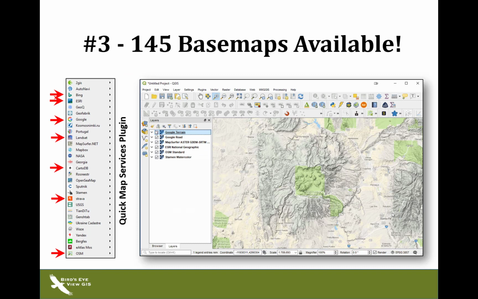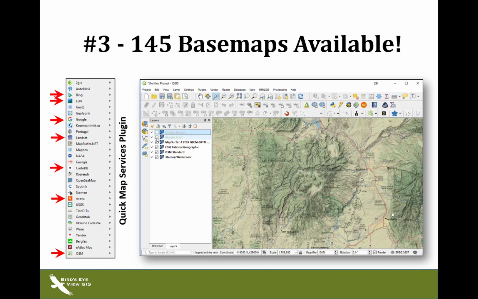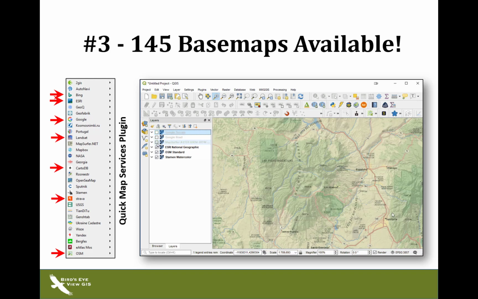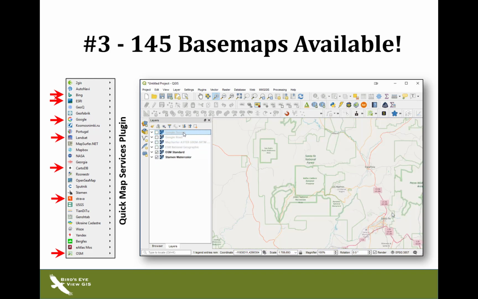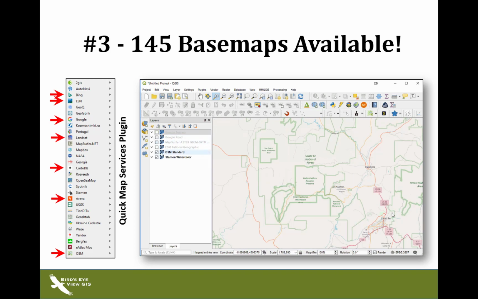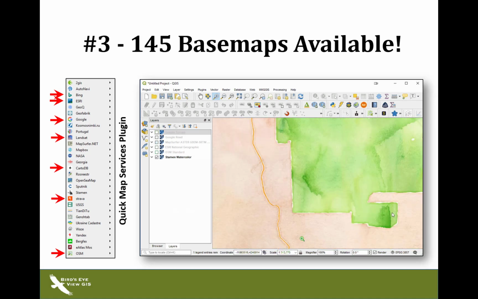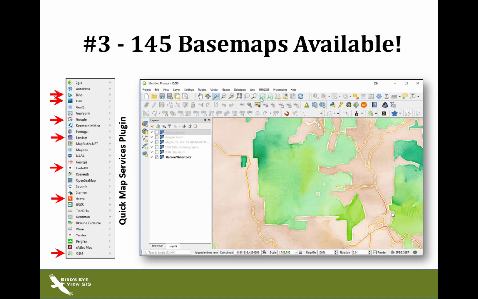Reason number 3. There are 145 base maps available with this one particular plugin called QuickMapServices. If you compare that to Esri and ArcMap, which has 12, there's a huge difference. And all of the Esri base maps are available here as well. So it's an amazing assortment of base maps that you have at your disposal, which will all project on the fly as well.